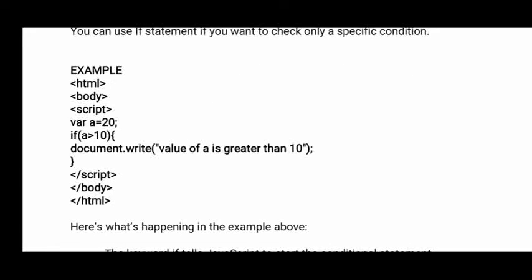See here the example. In the script, a equals 20 I have given. The a value is greater than 10, so the a value message is printed. What message will you get? Value of a is greater than 10. That message is printed, because here the a value is greater than 10. Now I am closing the script.